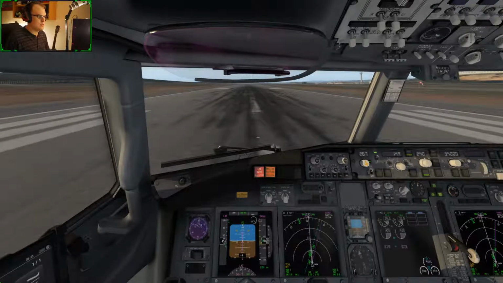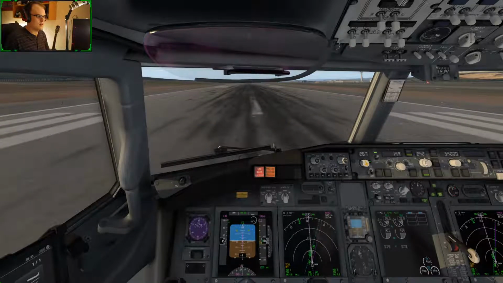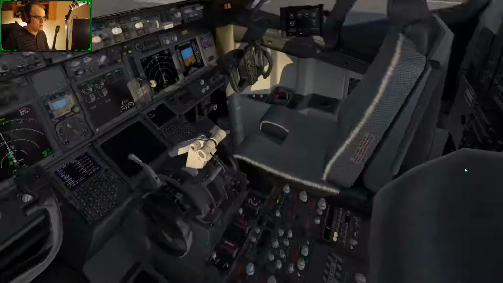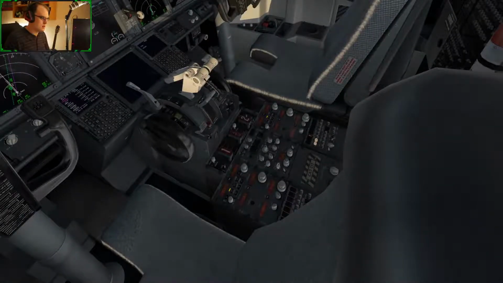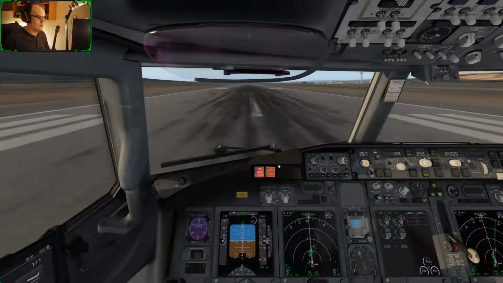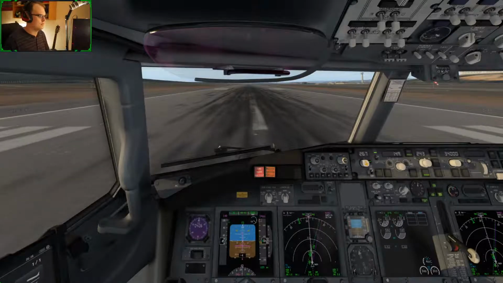Okay, let's reset our heading. So we are in fact 243. Heading select, VNAV is engaged. We will go TARA. And we'll spool up to 40%. Brakes released. And TOGA.